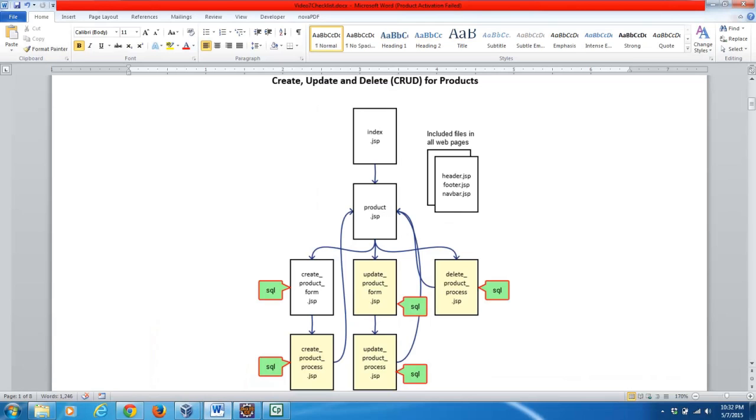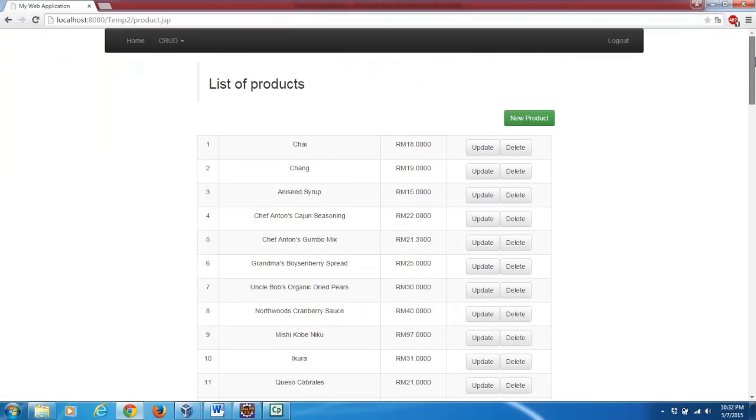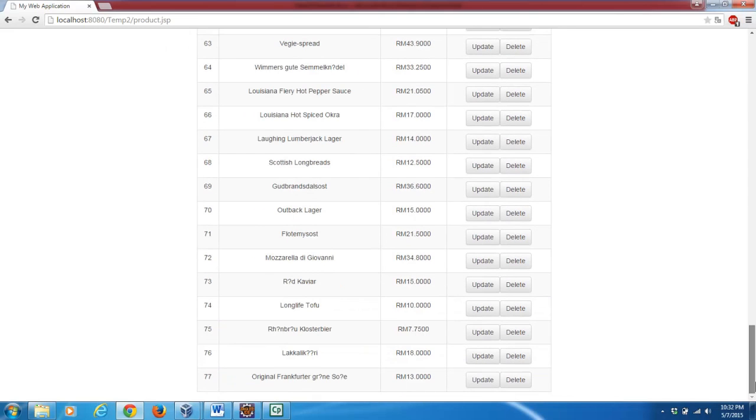The header, footer, and navigation bar, you can't see from the page here, but actually this bar is from navbar.jsp. There are also a header file and a footer file here, just to include the Twitter Bootstrap CSS file. So later on you will see what it means.